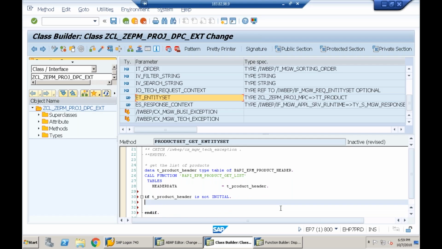is not blank, if it is not initial, what I have to do here, I need to map the retrieved product details to the corresponding return internal table. What is the return internal table here? ET_ENTITYSET. How can you say this is return? Because it is exporting, nothing but returning. So I need to map the data to this internal table.